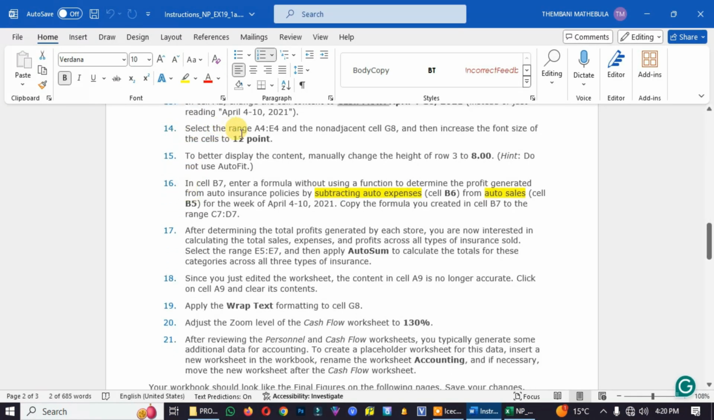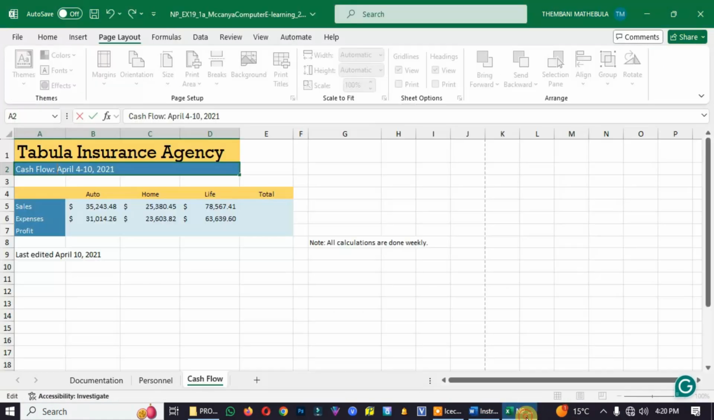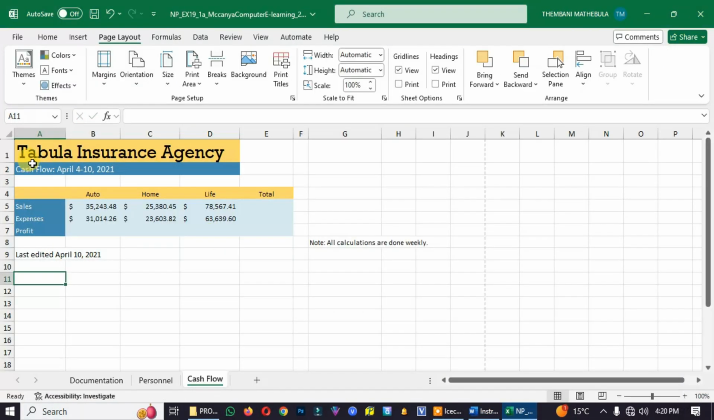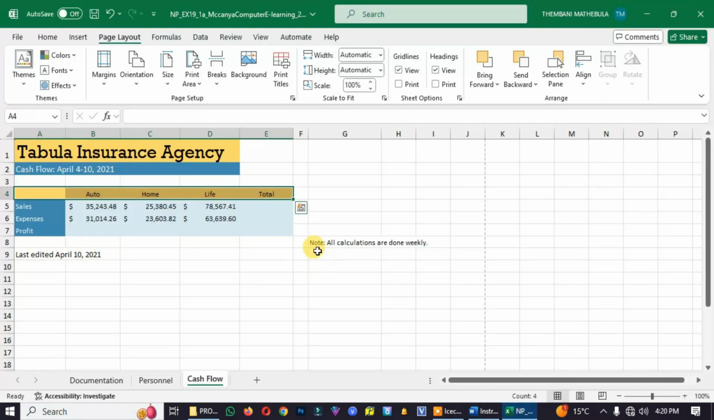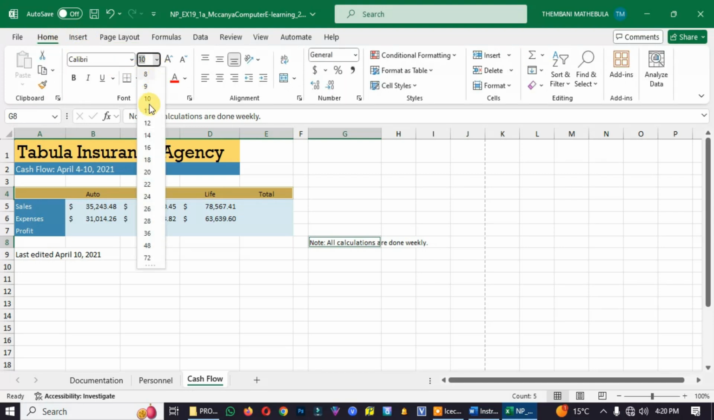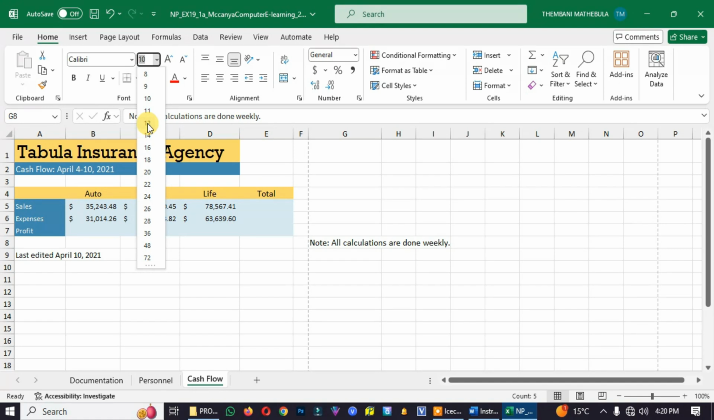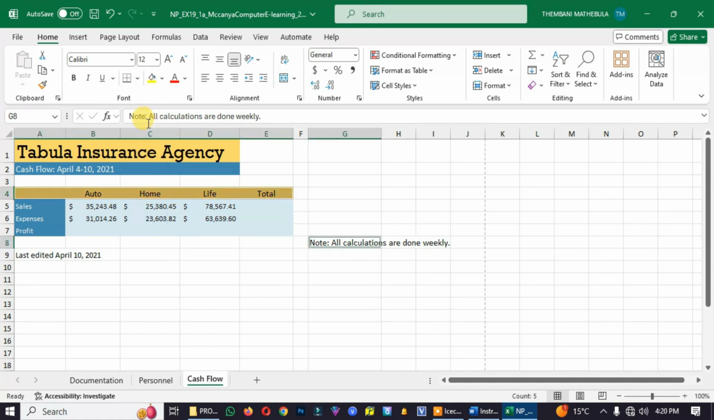Number 14. Select the range A4 to E4. The range A4 to E4. A4 to E4 is this one. Let's proceed. And the non-adjacent cell G8, and then increase the font size of the cells to 12 point. So press Ctrl here so that you can also select this G8. You press Ctrl so that you can also select the cell G8 and then you go to home. We want to increase the font to 12. You see the fonts are becoming bigger now and then you click. Yes, we're done.